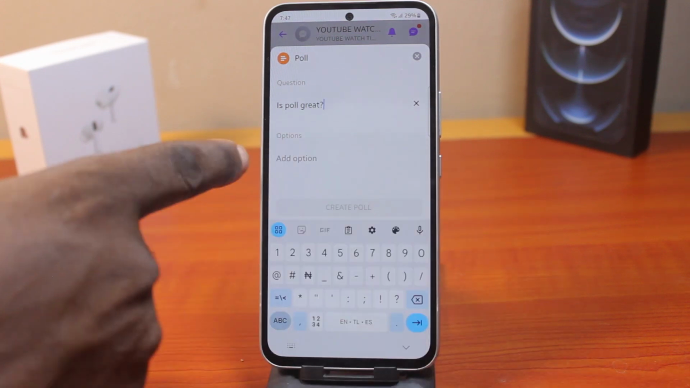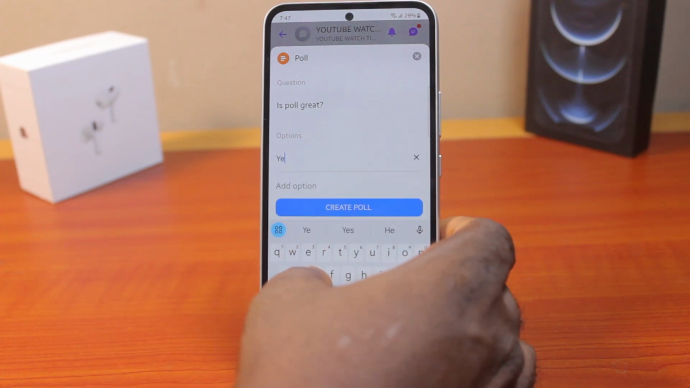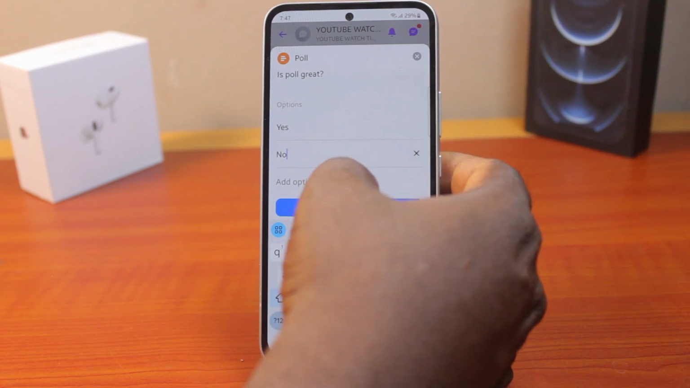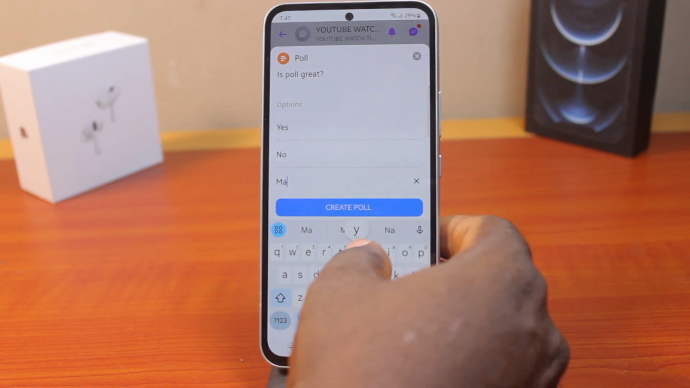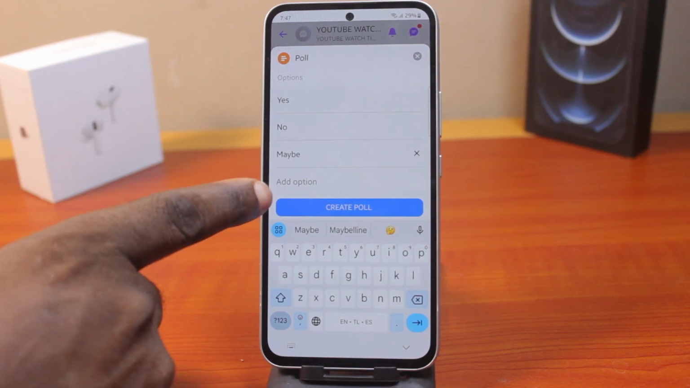Then your answer, the first option is yes. Then add an option again, no. Add another, maybe. Then you can keep adding options to this poll. Then once I'm done creating the poll, then come here and click on create poll.